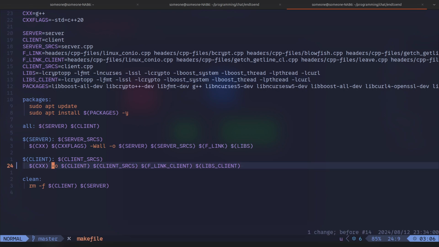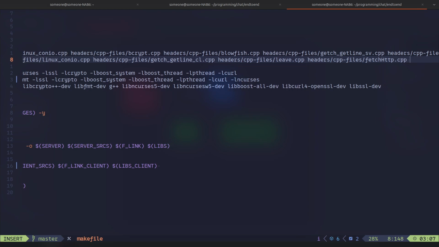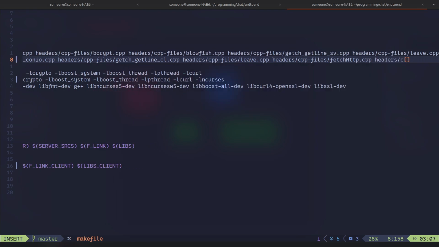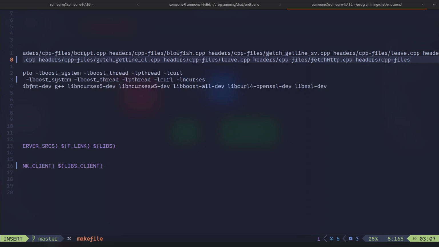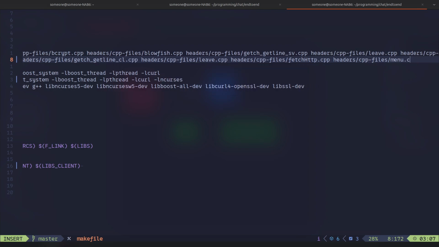This is gonna be with ncurses as well. Dash lncurses. Alright. Link. We'll say headers slash cpp files slash menu.cpp.